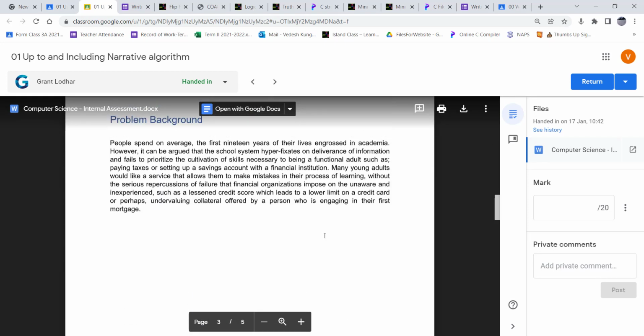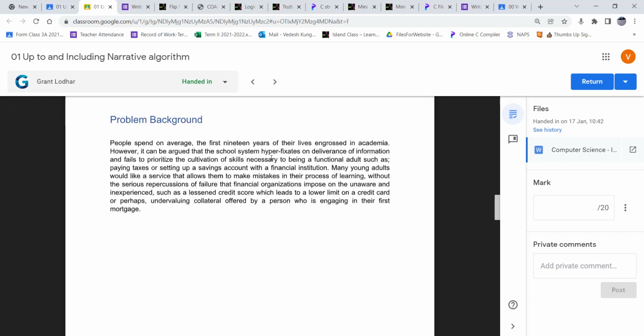People have spent on first time how. Wait, there's a lot of words. So this is about life skills, right? The background, many young adults would like this. Well, okay, all been gamifying life.